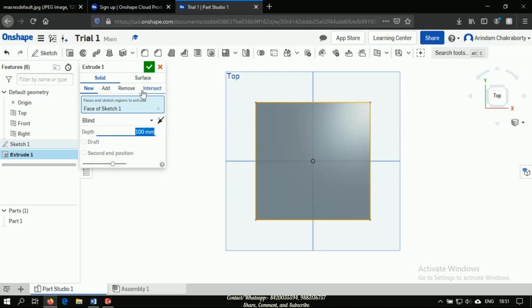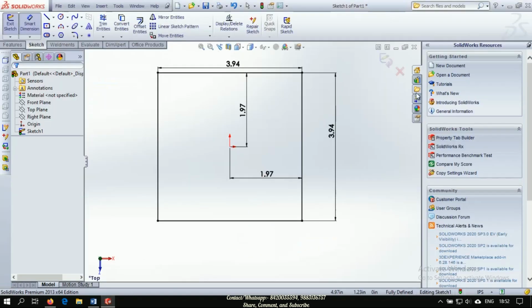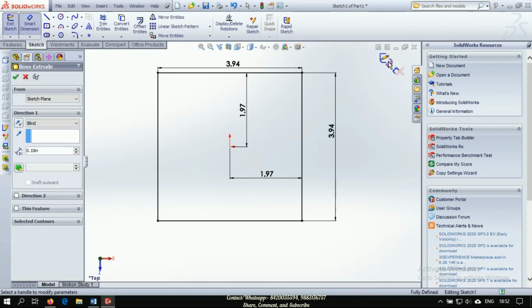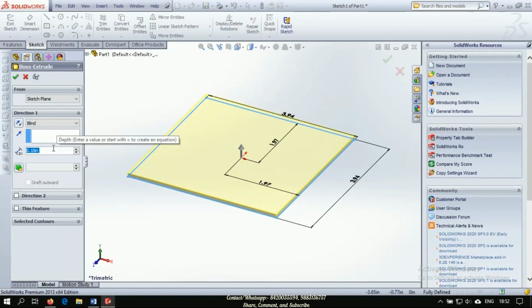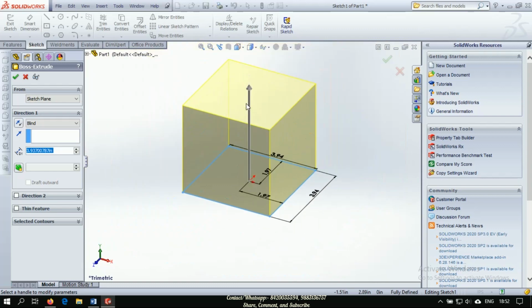Now, how do you need it? This is what comes in the brain. Now let me show you. This is blind. This is going upward. Let me go back for this one. Fine. Just a minute. Okay. 100 mm. See, blind, 100 mm.